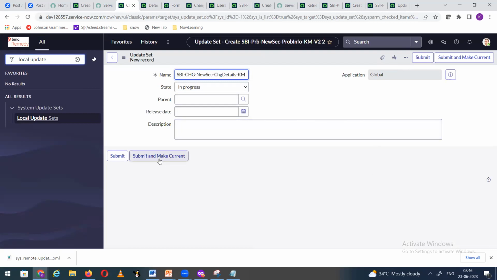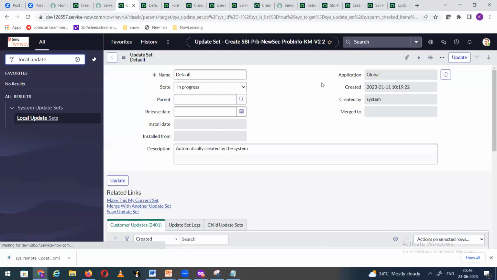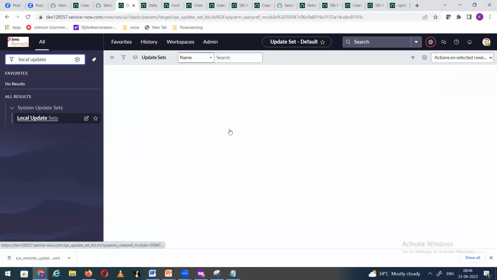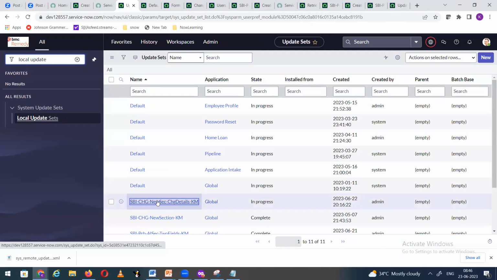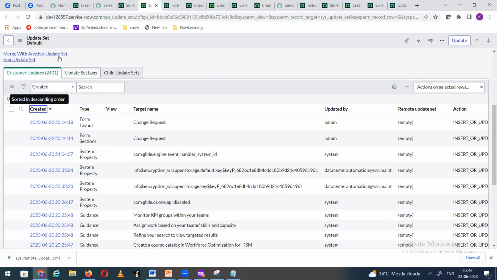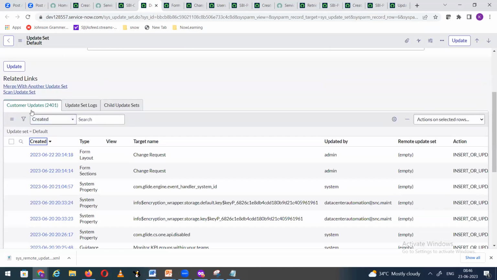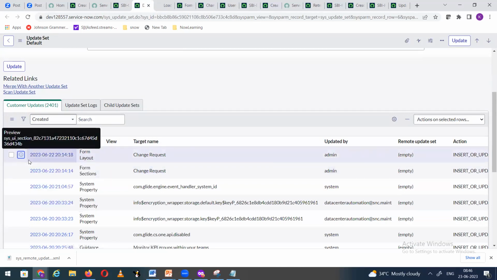Now I will click on submit and make correct. Okay, I have created my one. Okay, change one new section. I will open it. I will copy this name, and go to default global updates, default updates again. Go to customer updates. In this change request is there, no? I will open this record.